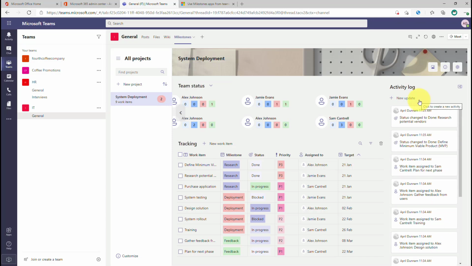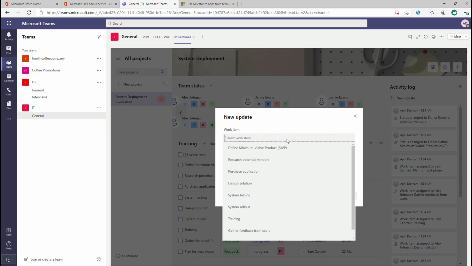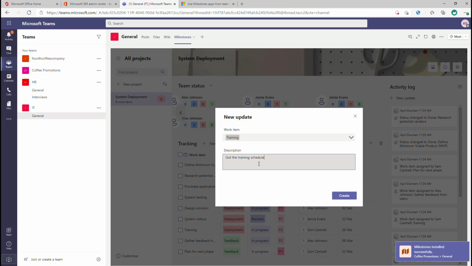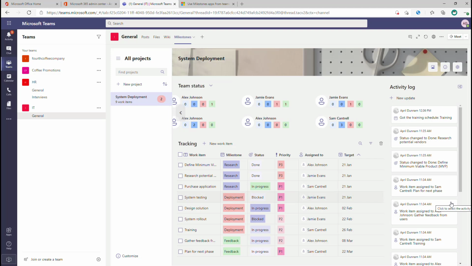I can post new updates to the activity log by clicking this new update button that opens up a modal dialog for me, and I can choose the work item that I want to post an update for. So maybe I have an update on training. And then I can type in the description what my update is. So maybe I have the training scheduled and I want to post an update. So I type that in, click create, and that gets posted there to the activity feed.